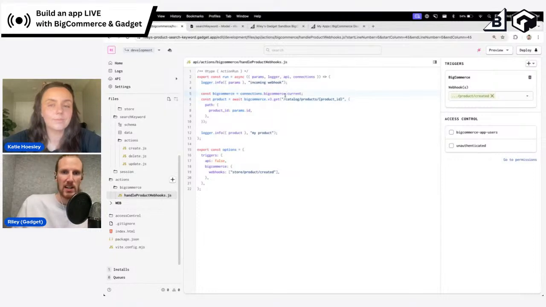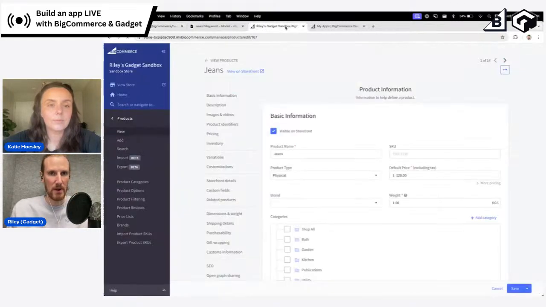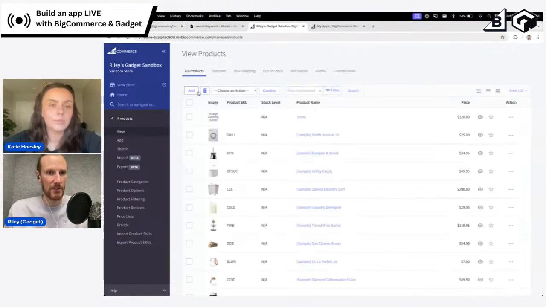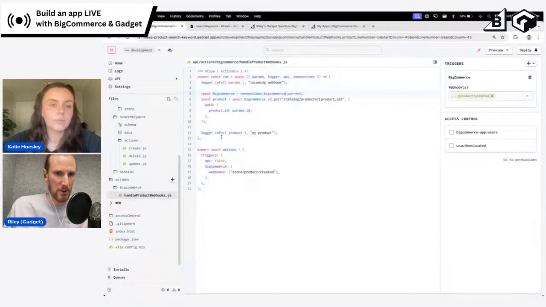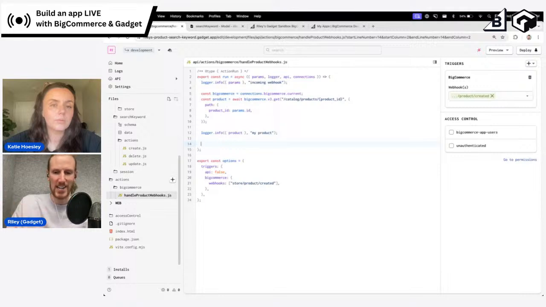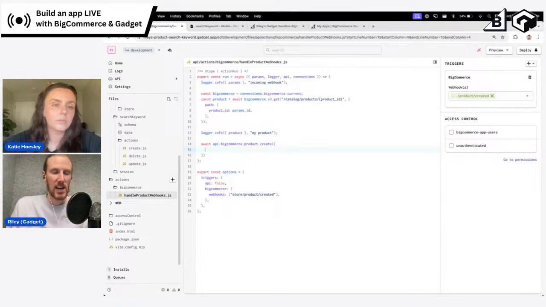There we go. So I'm just going to go ahead and fetch the rest of my product data. I'm going to create another new product here and test that out. Actually, I'm going to do one more thing first. I can go ahead and actually save my product to my Gadget database. And I'm going to do that using the API client. So if I go api.bigcommerce.product, that's that autogen create action. And then I can go ahead and fill in the fields I need.